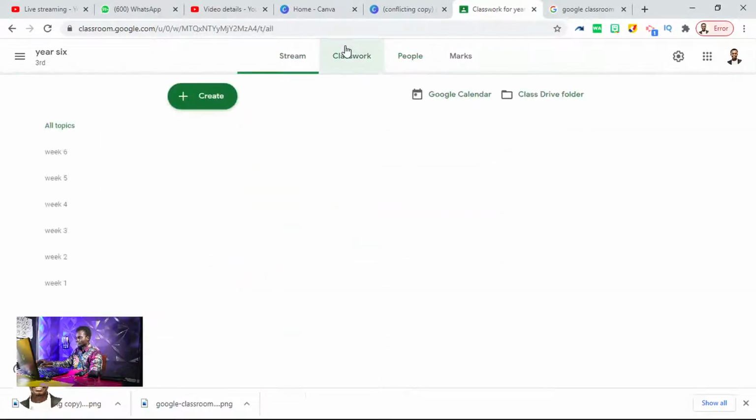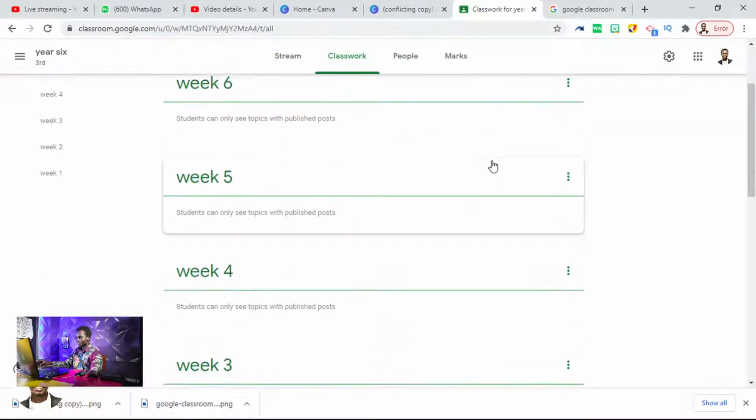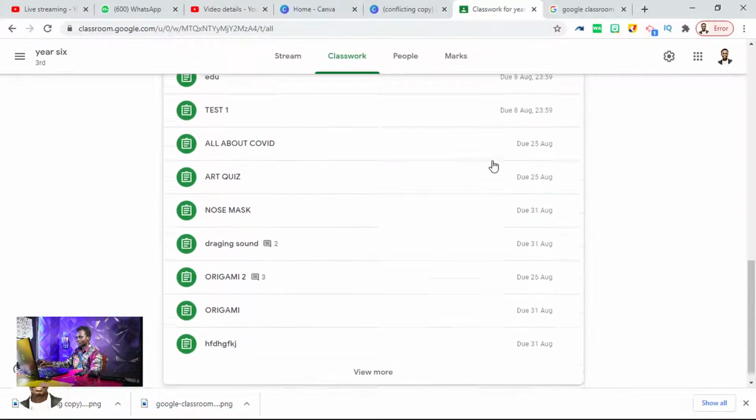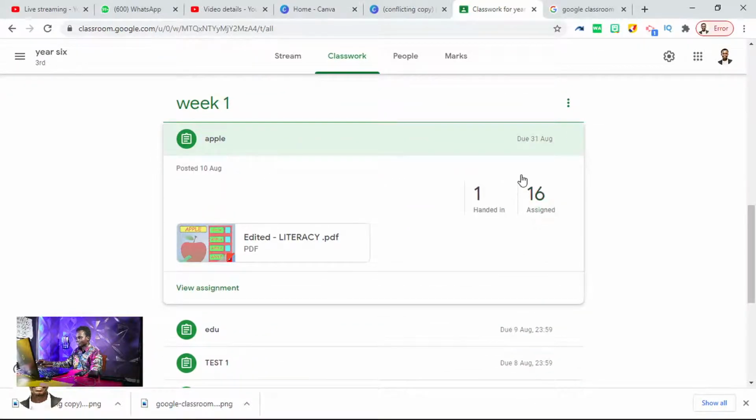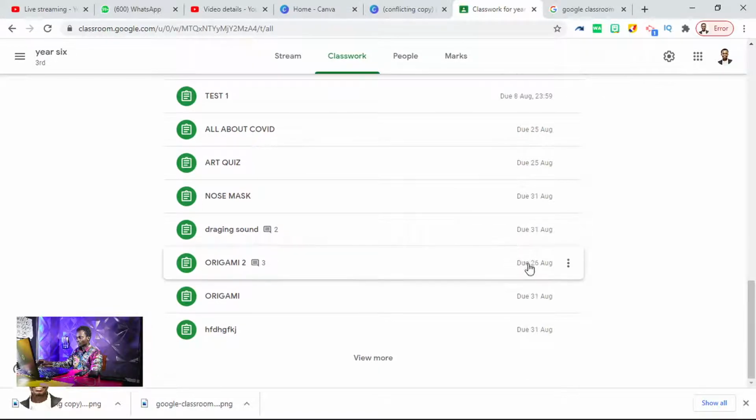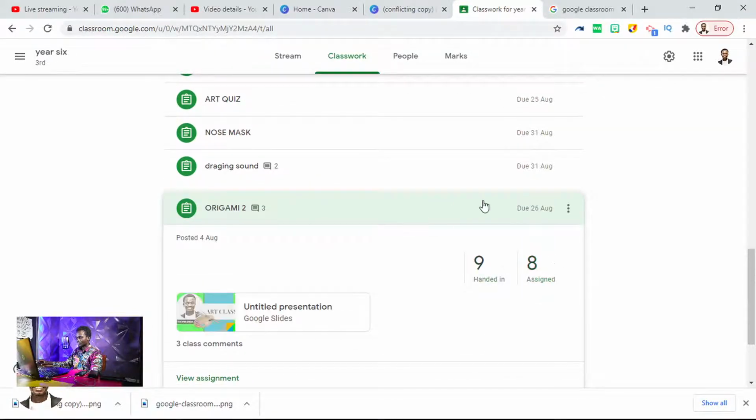Okay, this class they attempted a lot of my assignments and I used the week method. So if I click on this now, how many attempted? Assigned to 16, 17, and one of them actually worked on this assignment. This now assigned to 17 as usual, and 9 of them attempted this assignment. So let's check their marks.